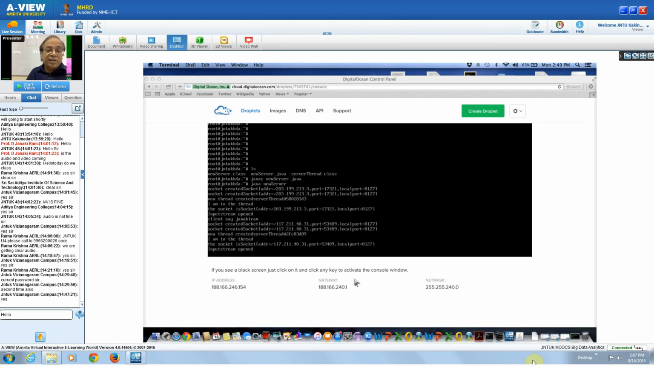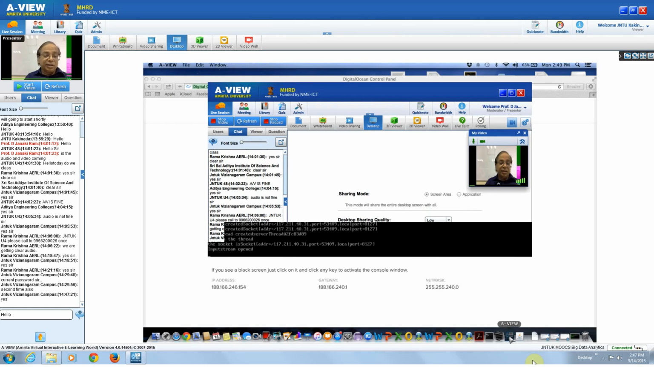I can see the server address is 177.211.4.31, port 53409, local port 81. Okay, 8127, the server port. Yes, somebody from the class has tried connecting to this, trying to see if the server is really running in the server.